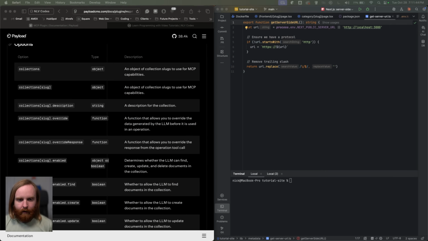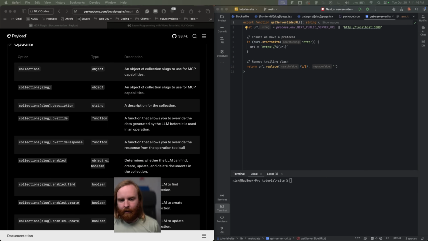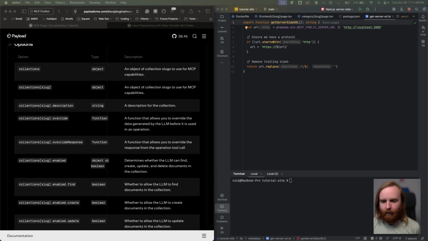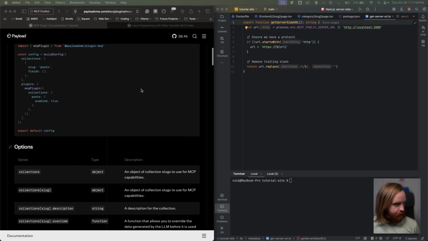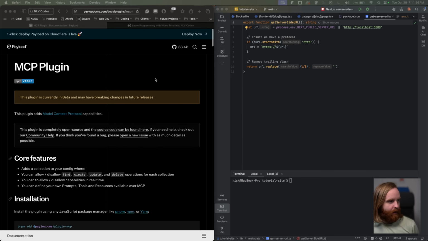I've got the documentation pulled up, and I've got a project pulled up. If I can't use the website template or something, I'll just use a live project and see how that works. But we can just dive in here. Let's see what this all looks like. I can move this over here and we can take a look at the documentation. So this is the MCP plugin.